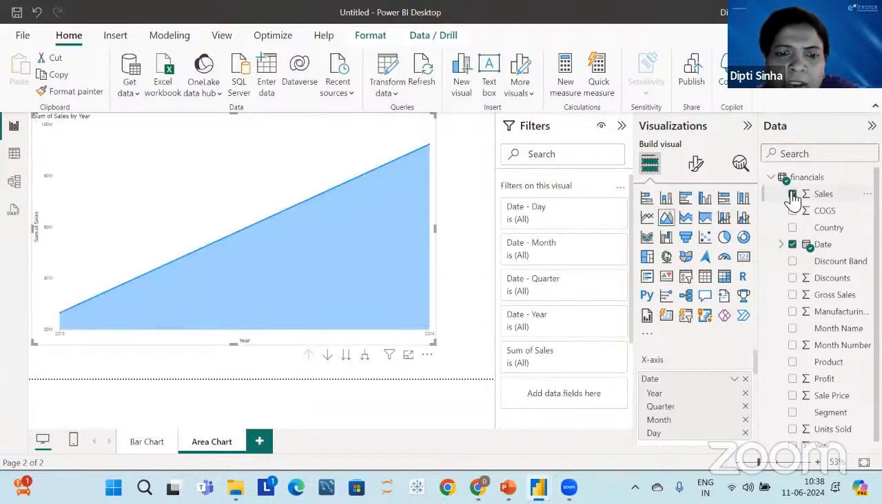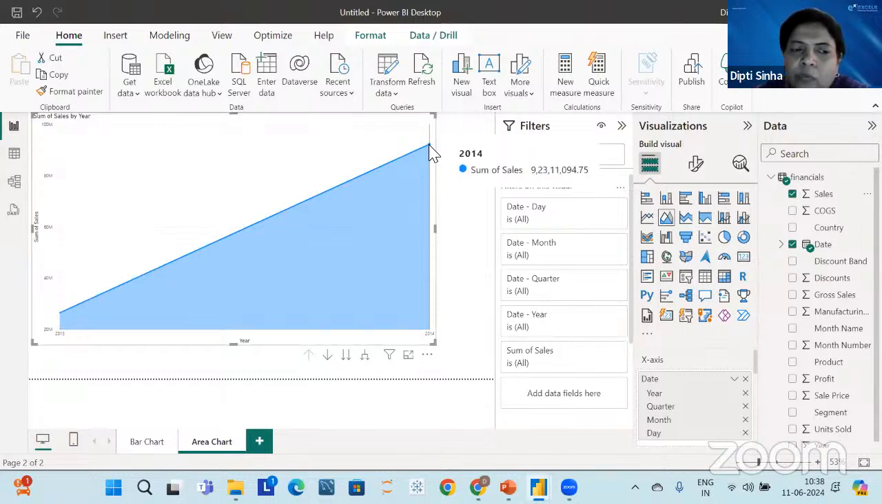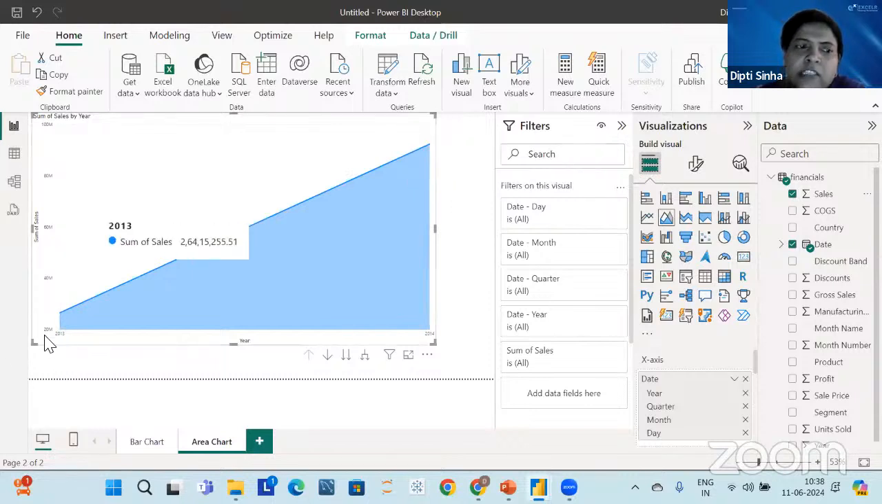What I did, date wise sales value. Can you see this is the total sales for the year 23, and this is the total sales for which year? 24, right? This is which chart? Area chart. So this is the yearly sales value, correct?